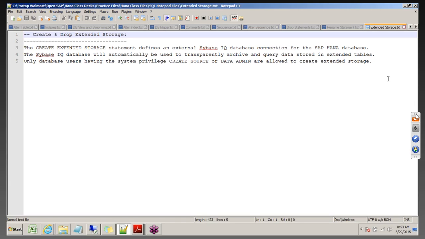So by using create and drop extended storages, you can create a connection to the secondary database or drop the connections. We'll not deal with this now. We'll deal with it when we cover BW powered by HANA NLS configuration. We'll see that.